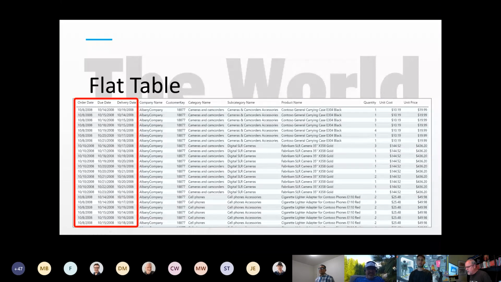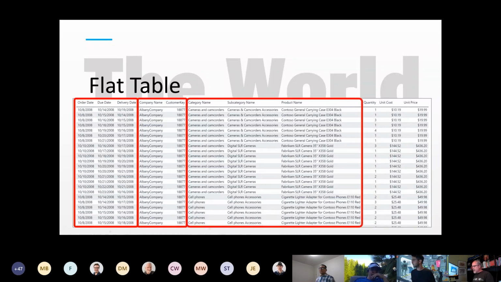And so this is kind of why this becomes our go-to. What else do we have? Well, we have customer information. So we've got the customer name, the company name, the customer key. And if this were a fully fleshed out data set, we could have geographic information, we could have contact information, et cetera. We also have some product related information, the category, subcategory, and product name. And then we have some numbers.